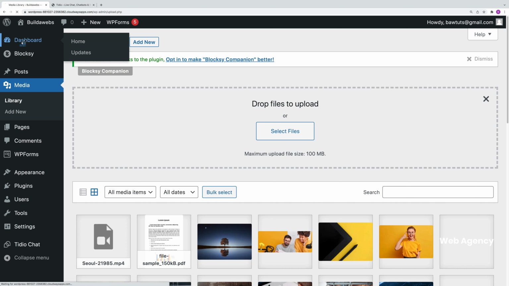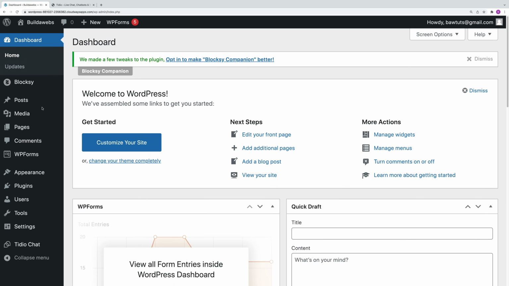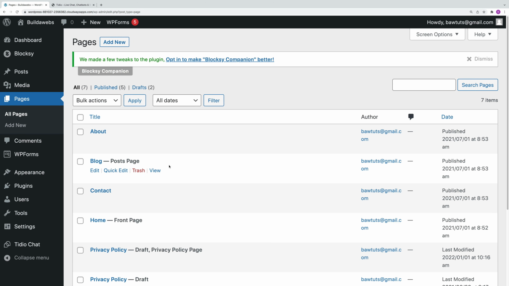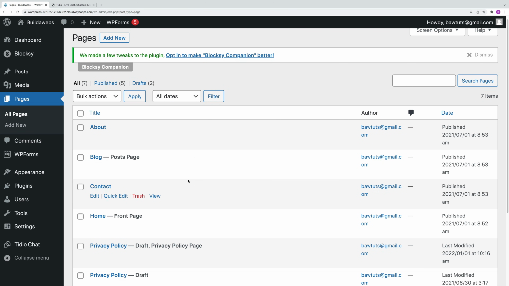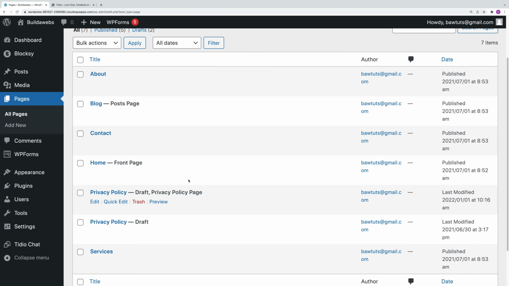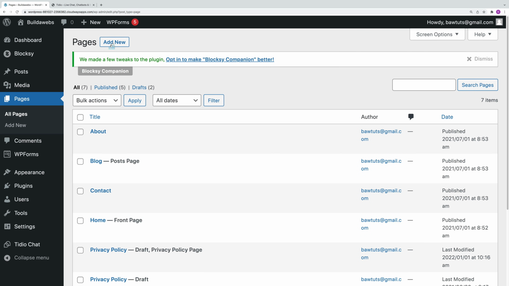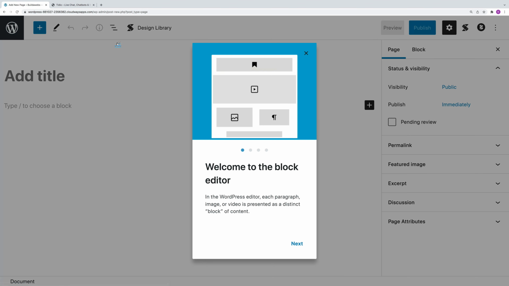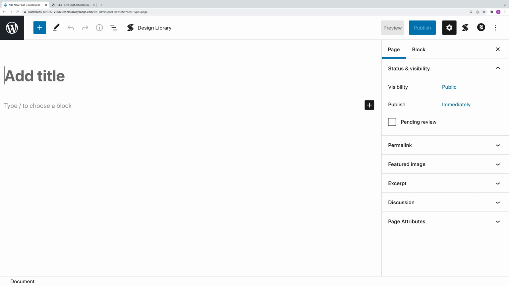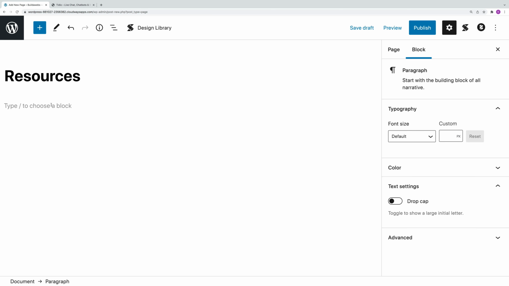So say for example we're in the dashboard and we go to pages, click on all pages. These are the pages of the website. If you want to create a new page, you just click add new. Just X this down, then give it a title. So we're going to call this resources.